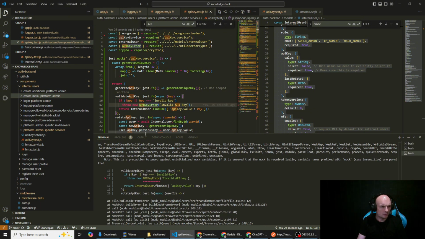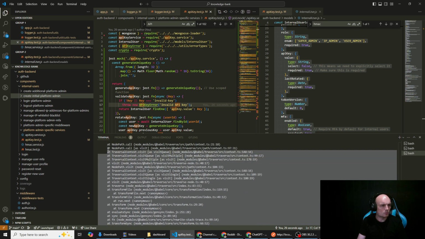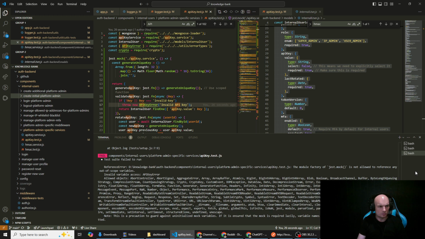API key error 17. What? Oh man, come on. Alright, come on. This error occurs because API key error, like crypto earlier, is considered an out of scope variable. Okay. Thank you very much for getting that wrong again.